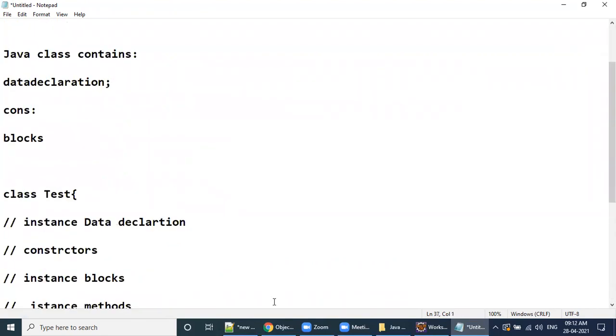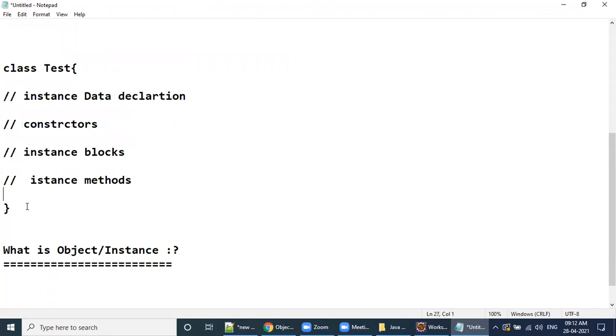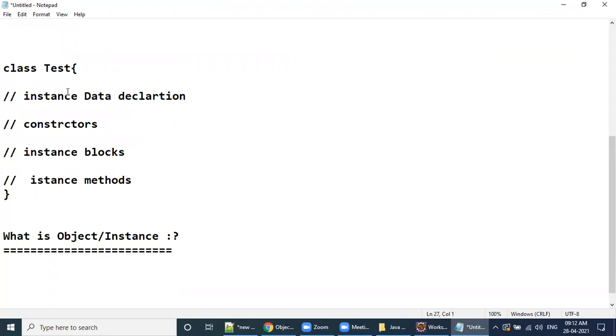In any Java class, if you want to access the particular instance data, or call the constructor, or invoke the instance blocks, or call the instance methods, we require an instance of that class. Getting my point? Why we need an object? In order to get the invocation, meaning, everybody clear?